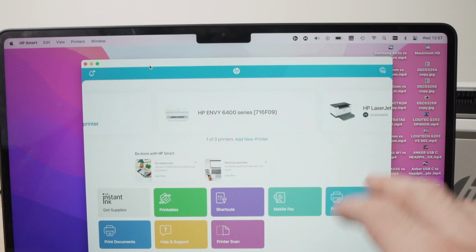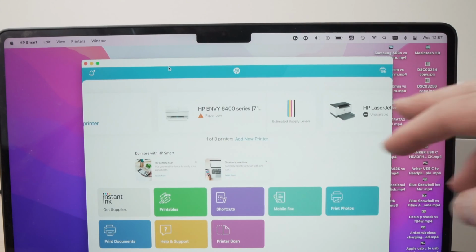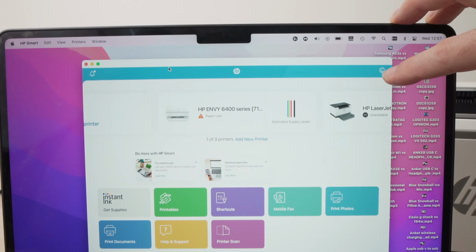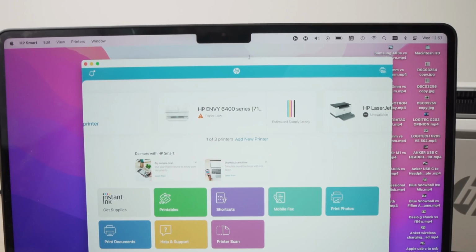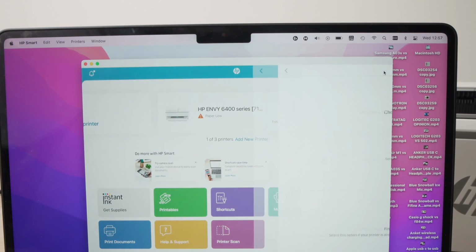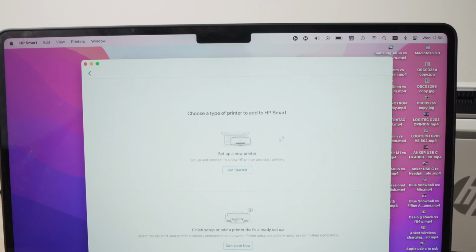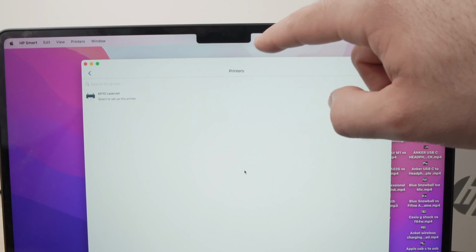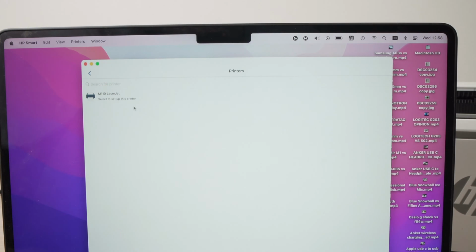So this is the main page of the HP Smart app. You may have other printers connected. What you need to do is press on the top right corner over here where you see a printer with a plus sign. Tap once on this. Then tap on Get Started. Then in this list, you should see your HP printer appearing, M110 LaserJet. Click on it.